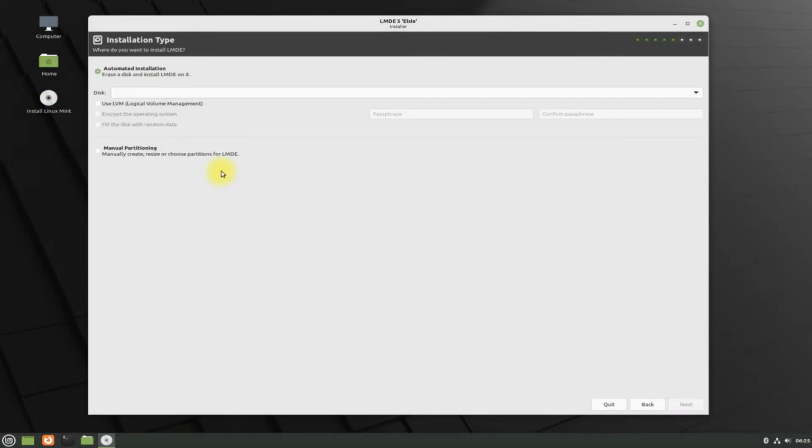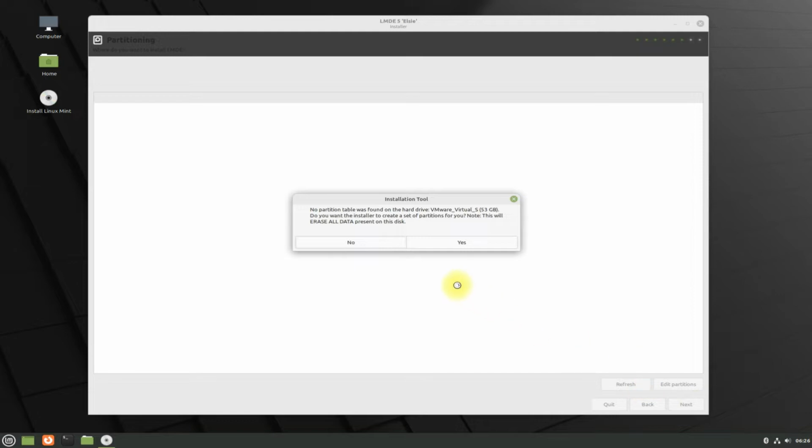For installation type, we have two options to choose from. Automatic is super easy for newbies. We are intending for manual partition. That too can be guided as well. The installer will ask you to create a partition table for you. Accept it as a yes.